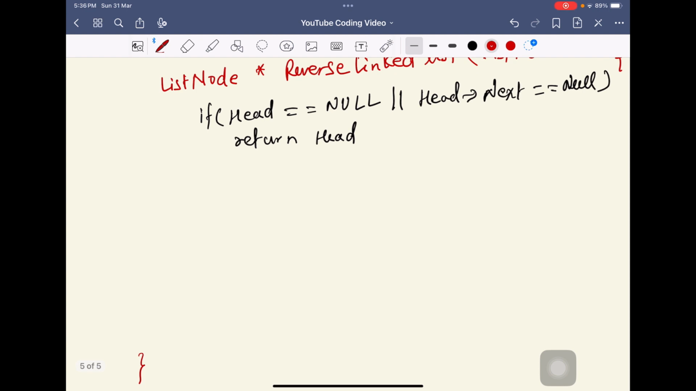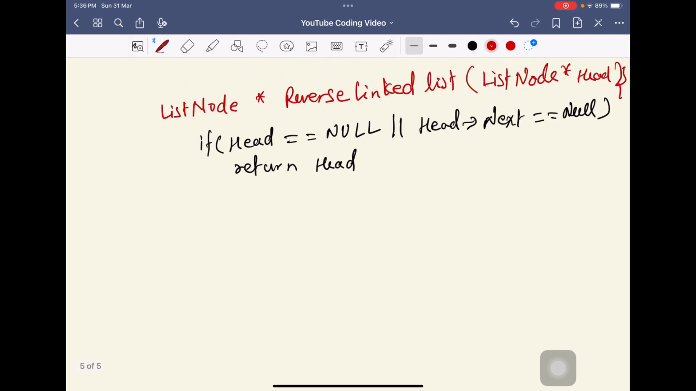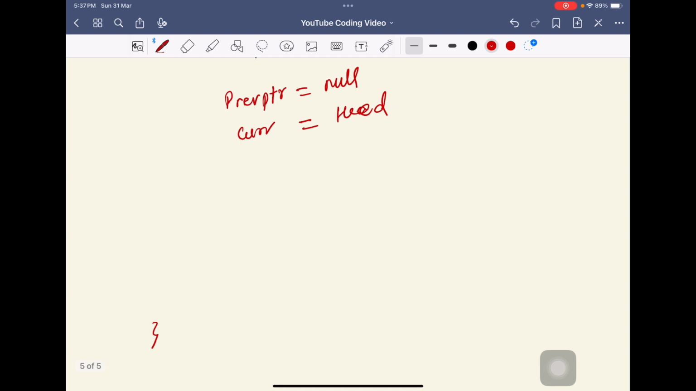Now we need only two pointers. Here I am writing only pseudo code and not proper code. The previous pointer will be null at first, and the current pointer will be head, right? And we run a while loop till the current pointer is not null, right?